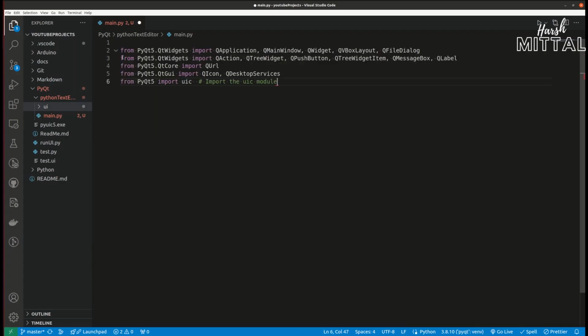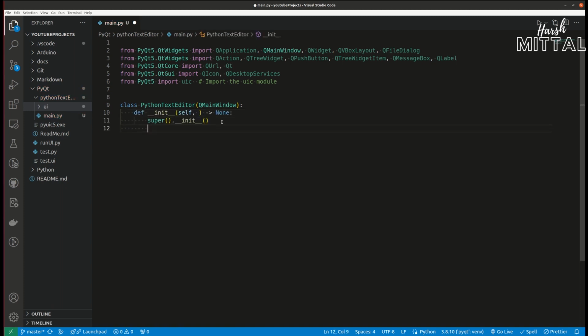Alright, now let's jump back to our Python code. The very first step would be to import all the different libraries that we are going to use. In case you want to have reference for it, please head to the GitHub repository in the link mentioned below. The very first thing that we will be doing is create the main class that will become our Python text editor, which will be of type QMainWindow. So QMainWindow is basically the parent of this particular class.